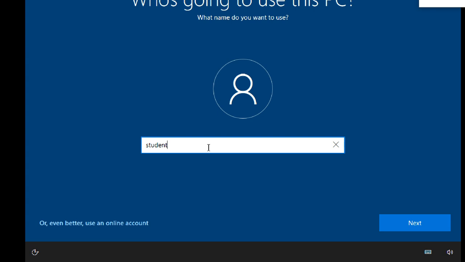The first account I'm giving is student one. You can give your own name, but don't forget it, because when you create a second account, you need to know which one is the first. The first account is automatically an administrator in Windows.